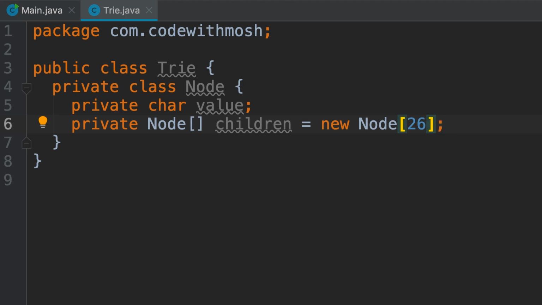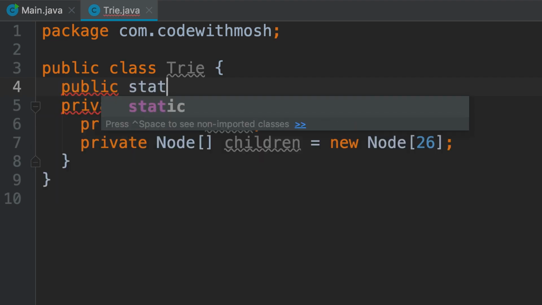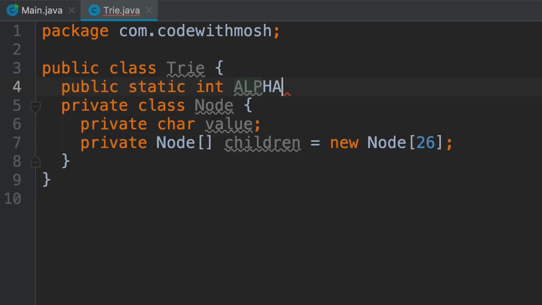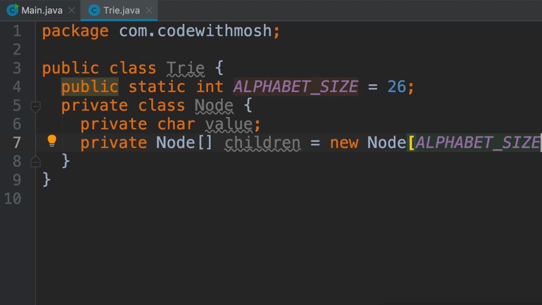Now, someone looking at this code might wonder, what is this 26 here? This is what we call a magic number, and it's something that you should avoid. So to improve this code, we can declare a public static integer field called ALPHABET_SIZE and set it to 26. I made this field static so we can set it from the outside before creating a Trie object. Now instead of using this magic number over here, we can use ALPHABET_SIZE. Now our code is more expressive, okay?